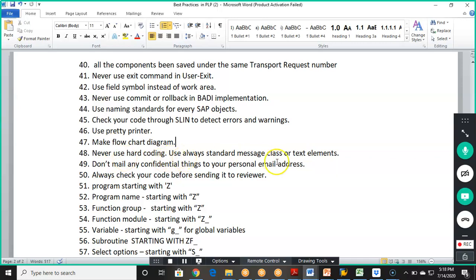Okay, never use hard coding. Always use standard message classes or text elements. Don't mail any confidential things to your personal email IDs.